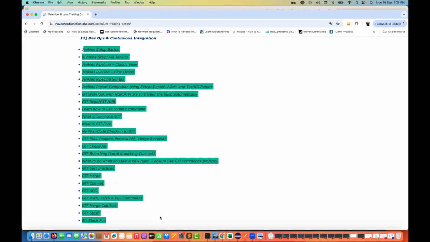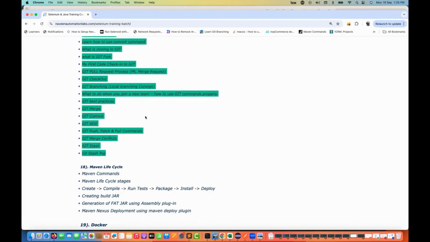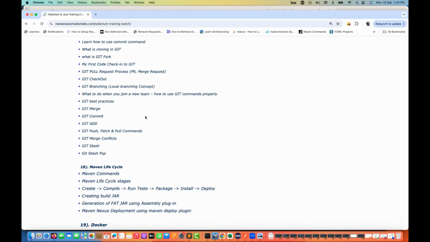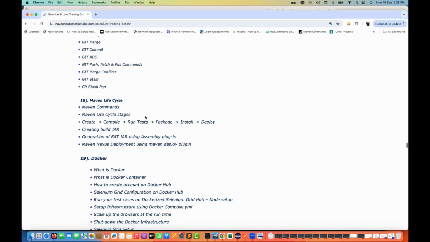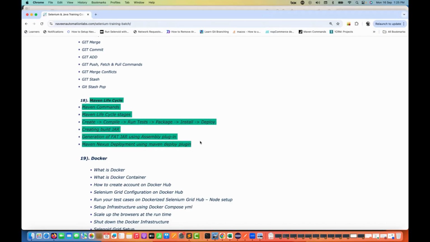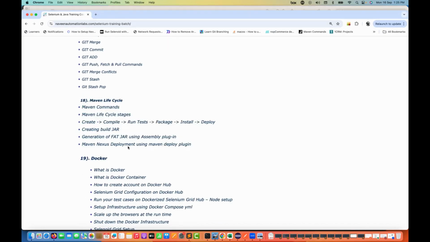Jenkins and Git we will cover together, with all the different varieties of Git commands. It will take around 3 to 4 sessions only for Git and 2 to 3 sessions only for Jenkins. Then we will see the Maven life cycle. What do you mean by fat jar? What do you mean by Nexus? From the repository management point of view, some companies use an artifact management tool like Nexus or JFrog or something like that.